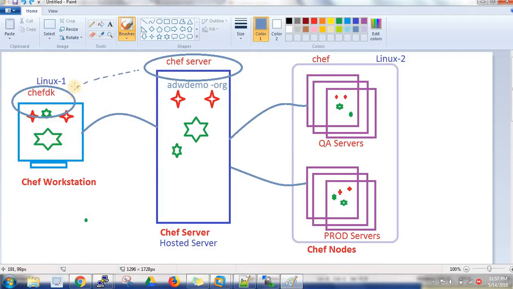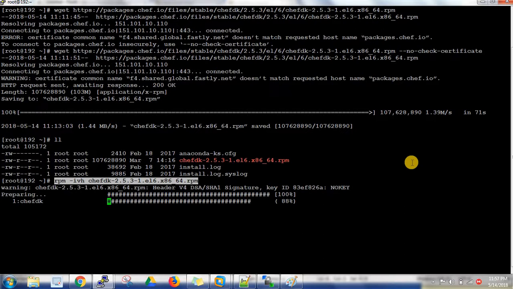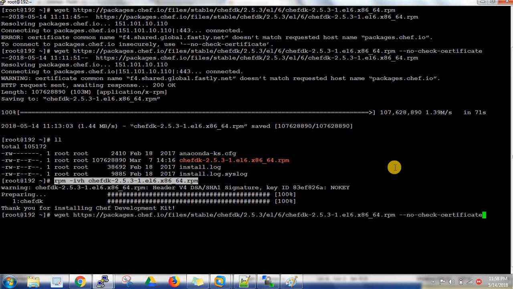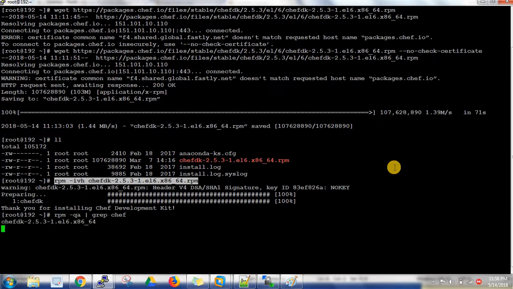So what's our next step? We have to establish the connection between ChefDK and the Chef server. For this, what should we do? Let's complete this installation, then we'll go for that connection. Now you see the command rpm -qa | grep chef, you will get the output like this. That means you have installed ChefDK in this machine.